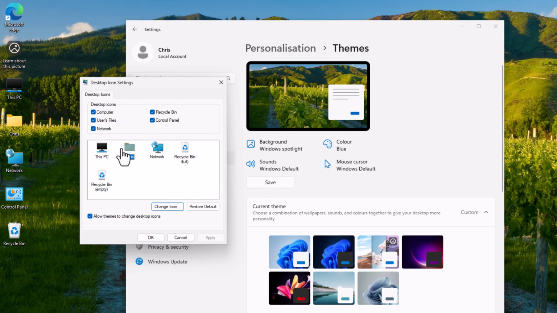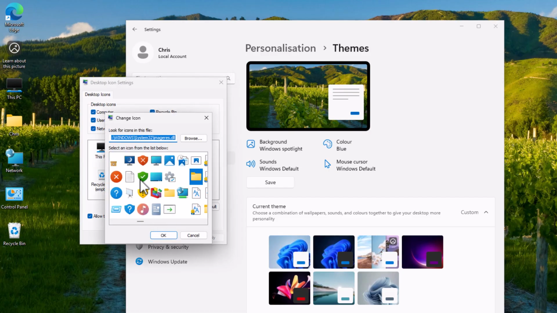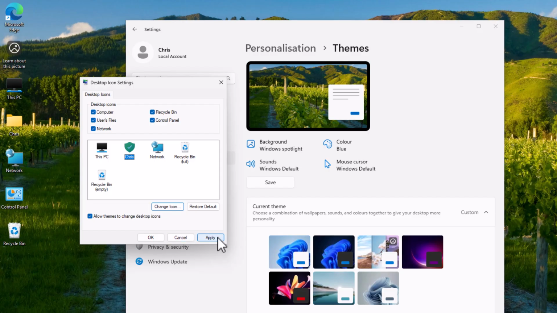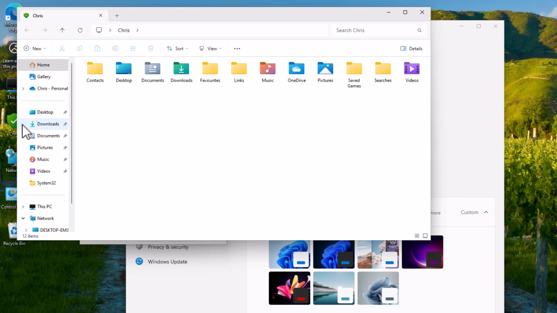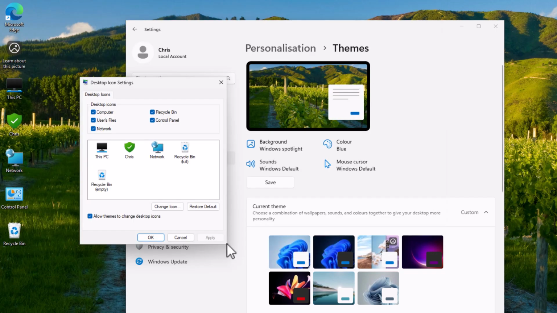And I can do the same to any of these icons just by clicking on them, click Change Icon, and then just select a different icon. So, okay, I'm just going to change this to a tick, the Chris folder, click on Apply, and there you go, that becomes a green tick. It still does exactly the same function.